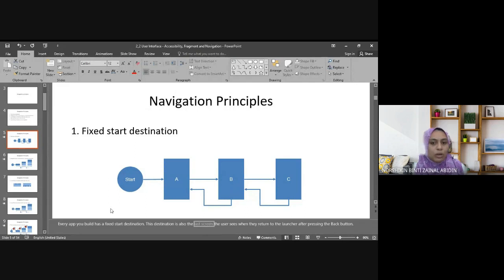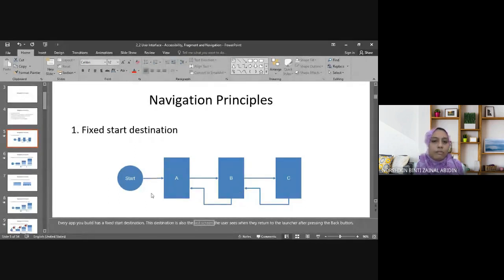As you can see here, we have the logic, the flow of this principle, the navigation. The first one, fixed destination. So let's say this one is my landing page. Sorry, home page. Home page, landing page is the same. So this one is my home page. From this page, I can go to this page. From this page, I can go to the next and next button.